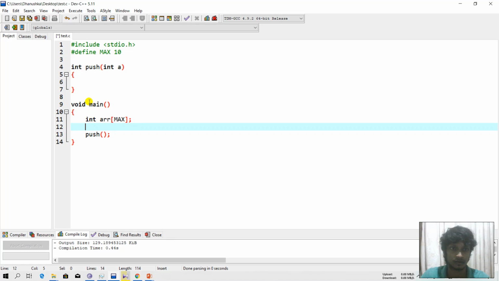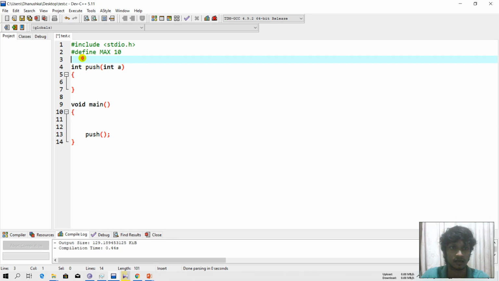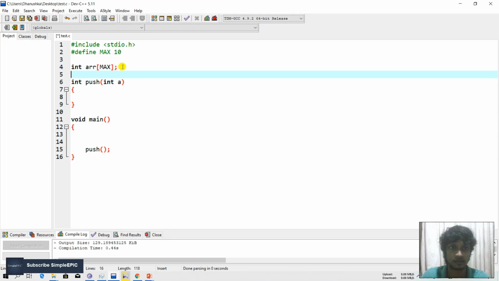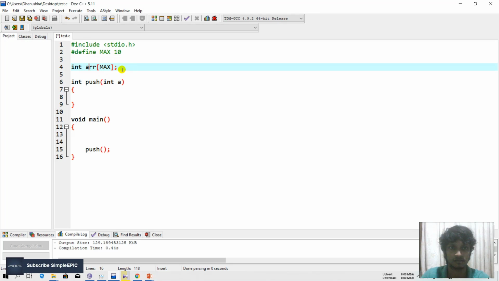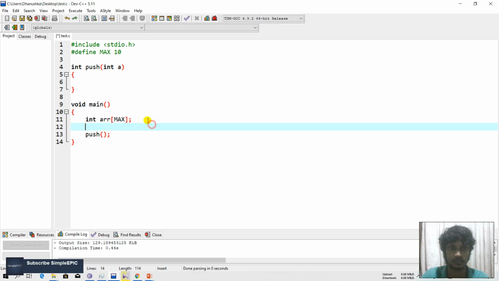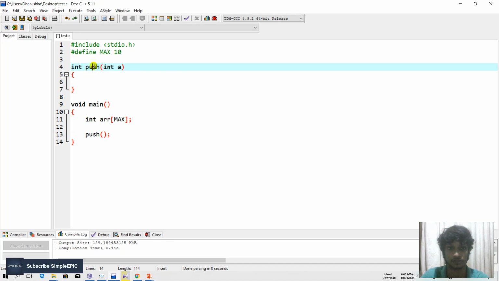So I think it's better to implement this array like this. If I implement my array like this, which means my array is now available for both these functions. So if I put my array inside the void main function, this array will be only available for this main function.